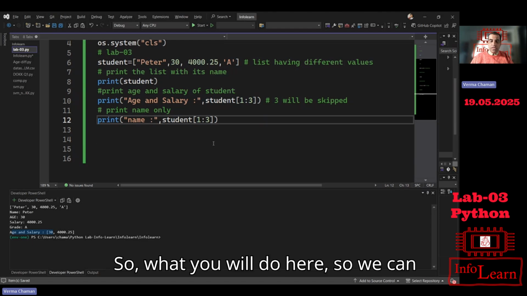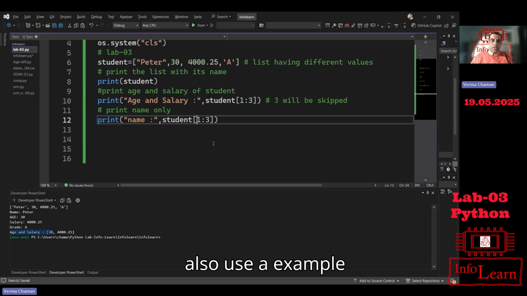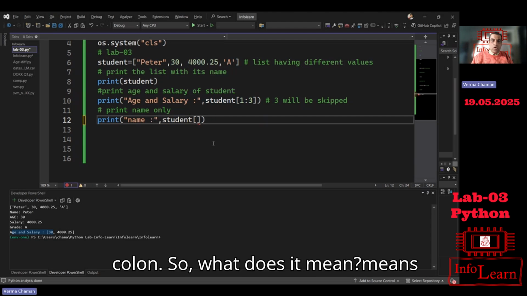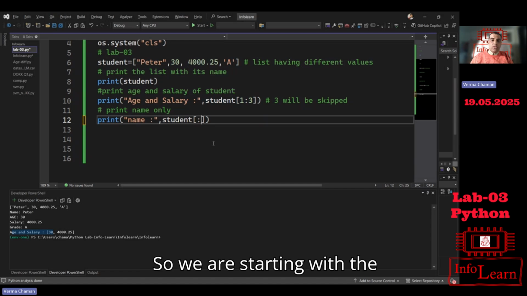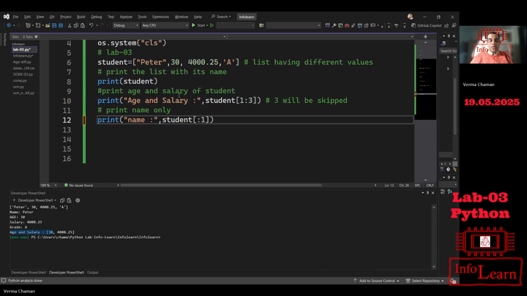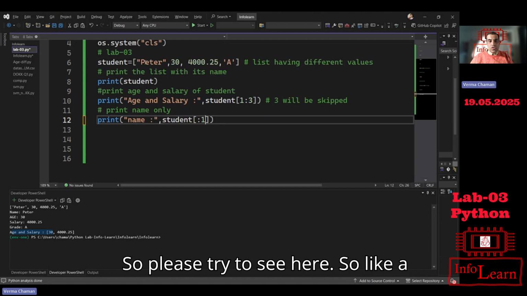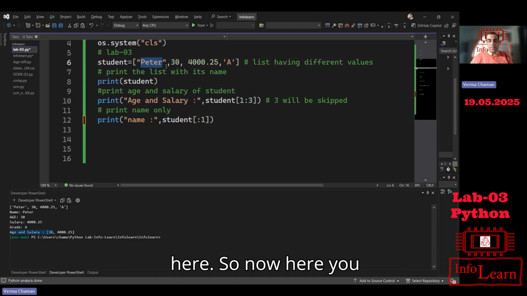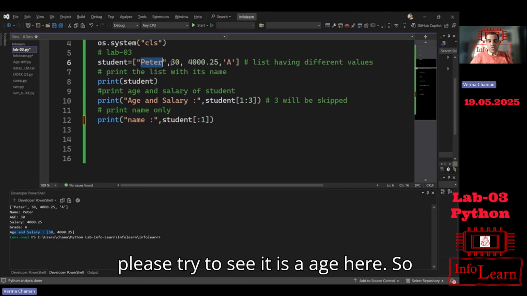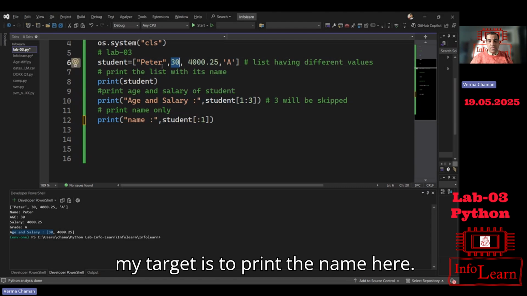So what you will do here, we can also use an example colon. So what does it mean? That means we are starting actually, right? So we are starting with which index here, 1 here. Okay, so please try to see here. So like Peter here, that means this is a 0 here. Okay, so now please try to see it is age here. So my target is to print the name here.